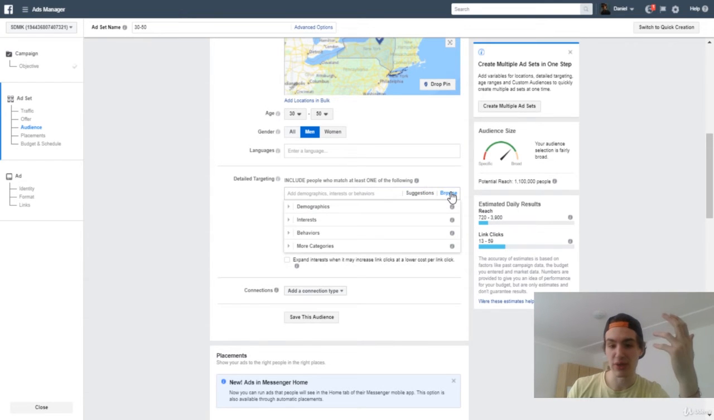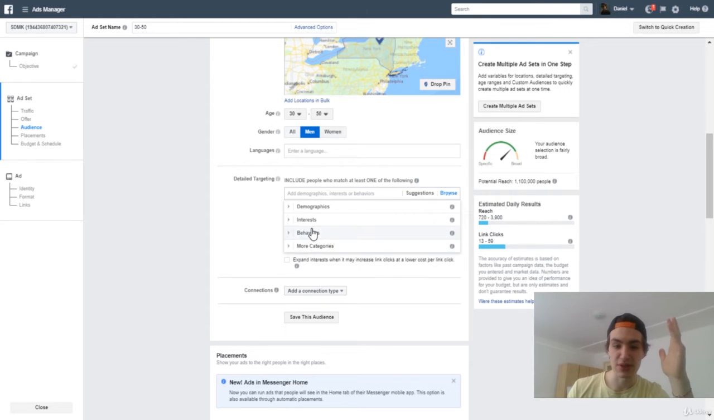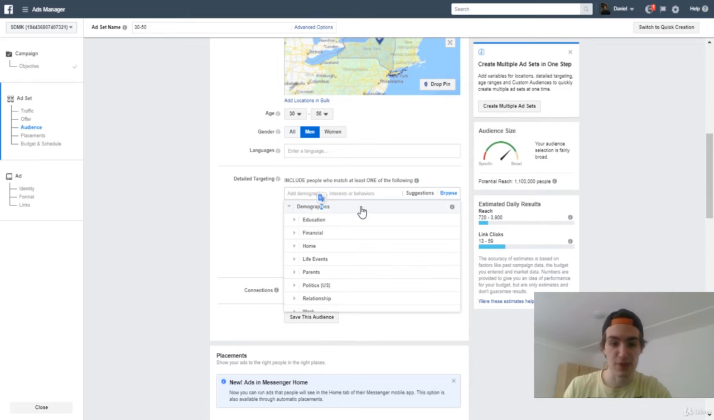We can click on the browse button over here, and Facebook is going to give us all kinds of suggestions: behaviors, interests, demographics, and more categories. Usually in the more categories, there's only this. I don't know if this is for everybody, but I have nail care for some reason. But the main ones are behaviors, interests, and demographics. So let's see the demographics section.